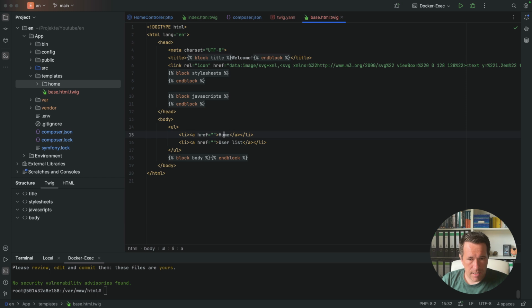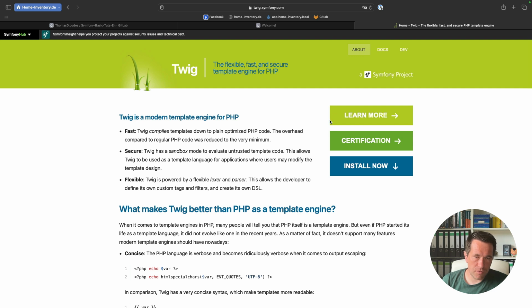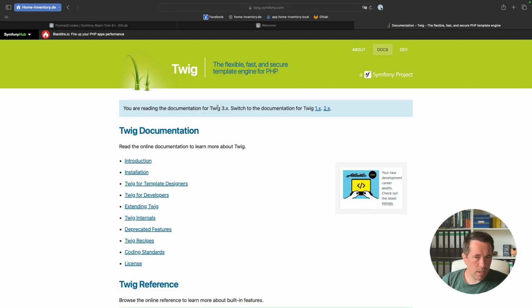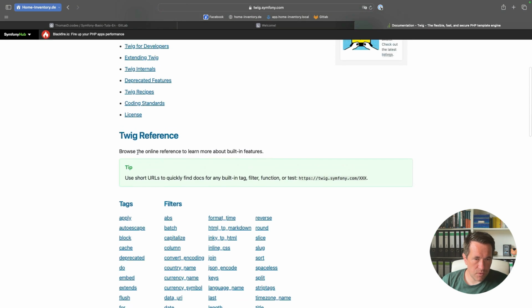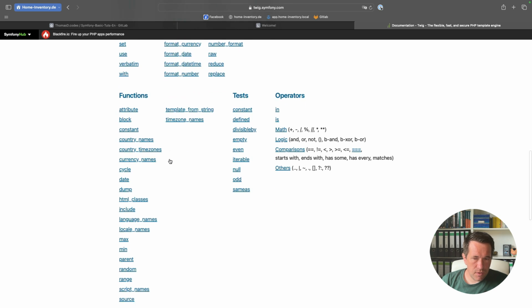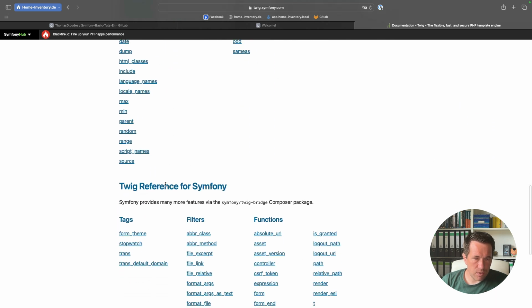So, and here we have also some possibility to bring this into life with some built-in Twig functions. And here you can see the homepage of the Twig template engine, and you have the docs here. And we are on version 3, that's right. And we have some Twig reference here. And if you scroll down, you have also a Twig reference for Symfony. So this is going to Symfony with the Twig Symfony bridge.